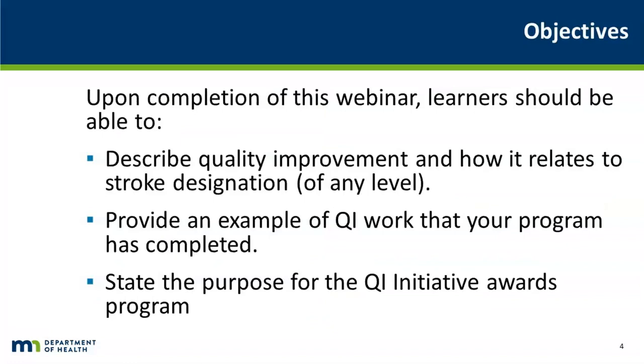The objectives for today's QI webinar are as follows. Describe quality improvement and how it relates to designation of any level. Provide an example of QI work that your program has completed. State the purpose for the QI Awards program.